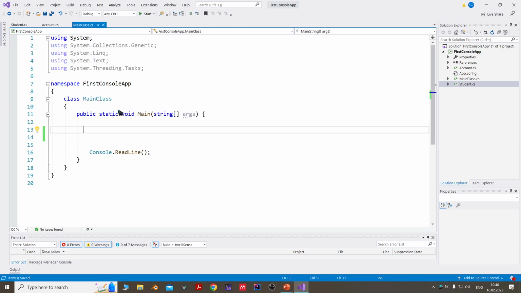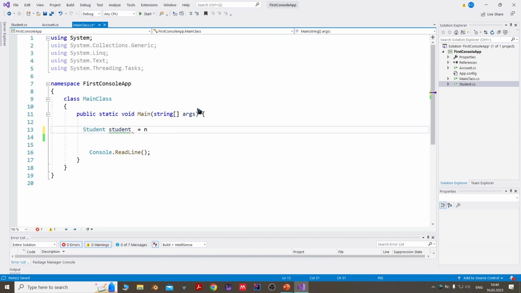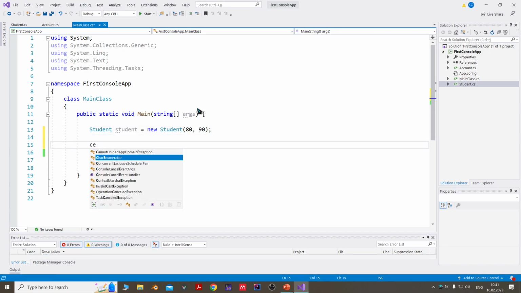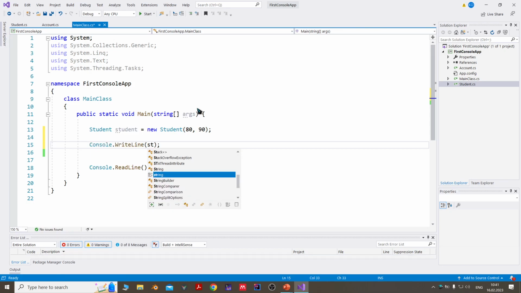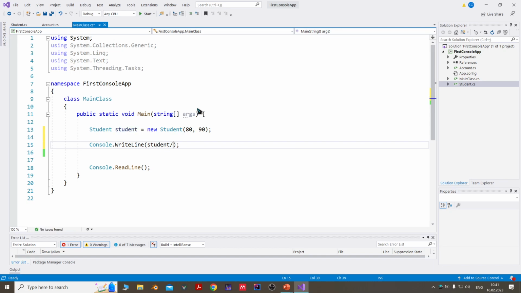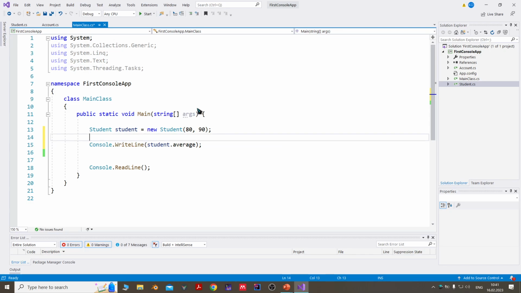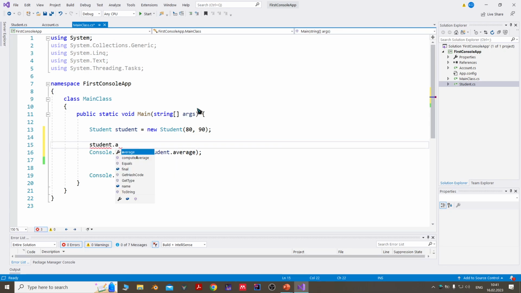So I'll go to this main class and let's have a student here. Student is equal to new student. And I have to set the midterm. Let's make it 80. And then final value, let's make it 90 here. And then I want to just console write line. This is cw, tab will give me a shortcut for choosing this one. Student, then average. I can directly do this one. If I want to do this one, student, then average, and let's make it, for example, 100.